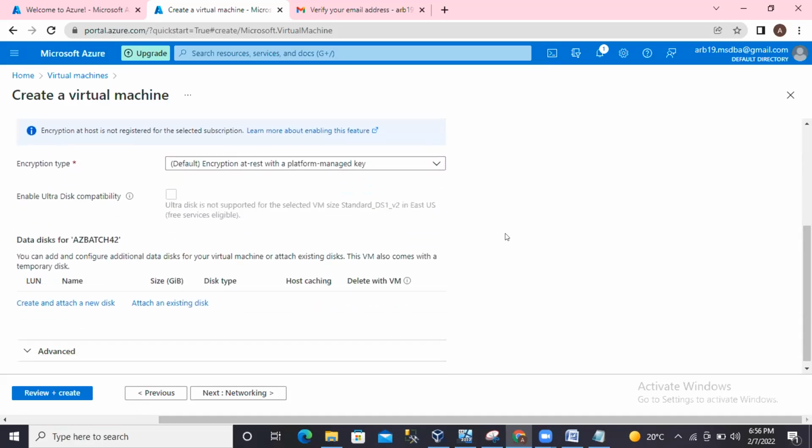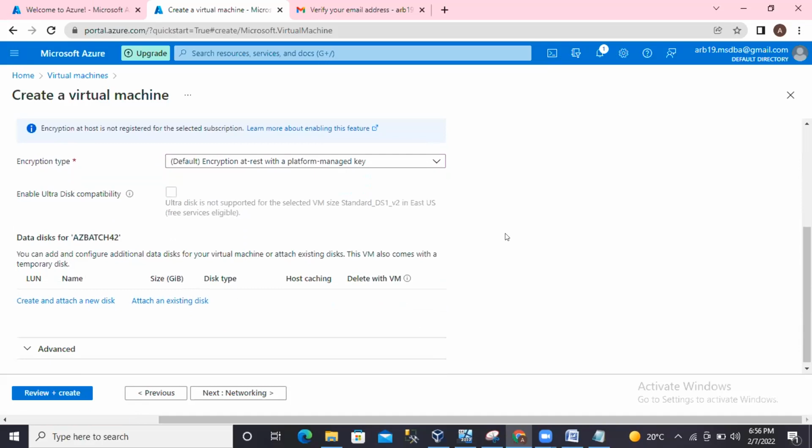If you want to add extra disks, you can happily add them. You can see create and attach a new disk is there, with the LUN, logical unit. If you want an extra D drive, E drive, F drive, click on this create and attach a new disk option. I don't want to attach any extra disks. I'm okay with the C drive, and you will get a 176 GB C drive. So let me go to the networking side.